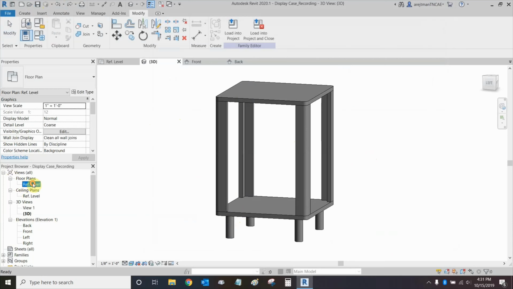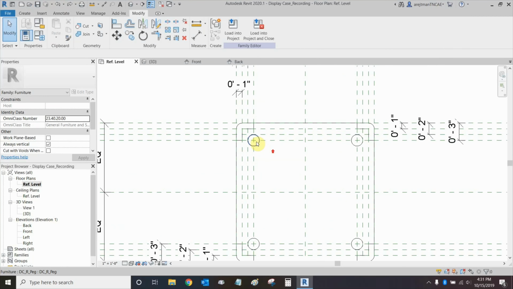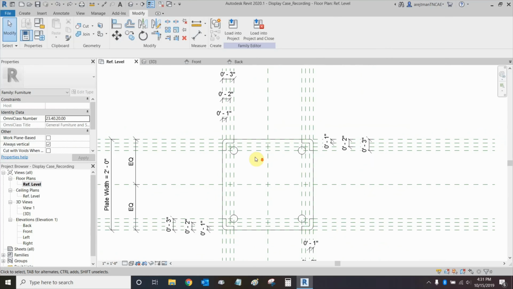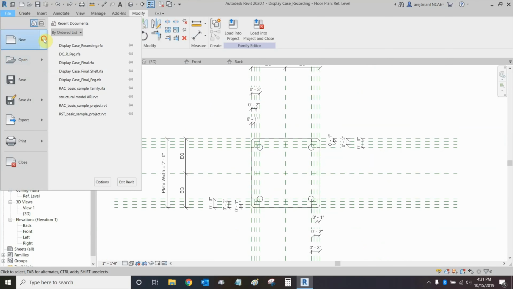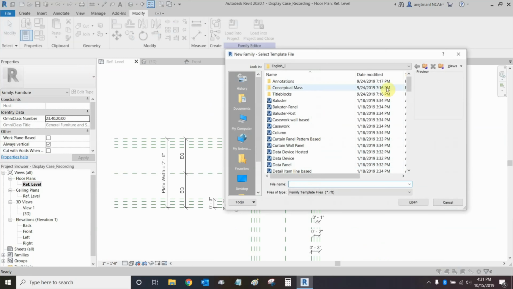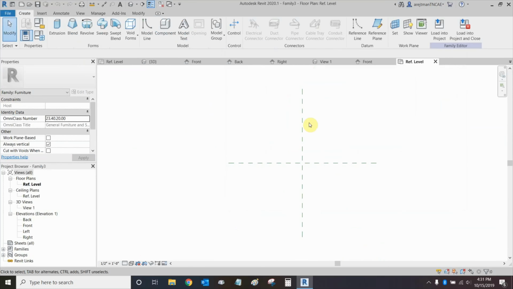So let's make the glass shelf. The glass shelf, we want it to lock in just like these pegs. So the glass shelf is also going to be made in a separate family. So let's do that right now. Go to New, Family. Let's use that furniture template. It's quite nice. All right, let's make our glass shelf.